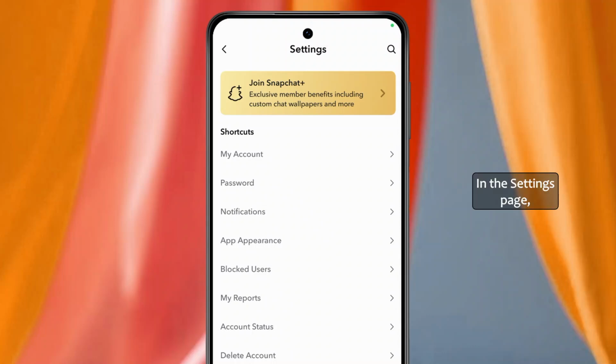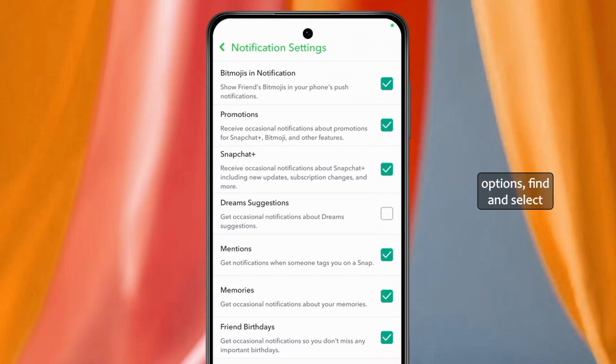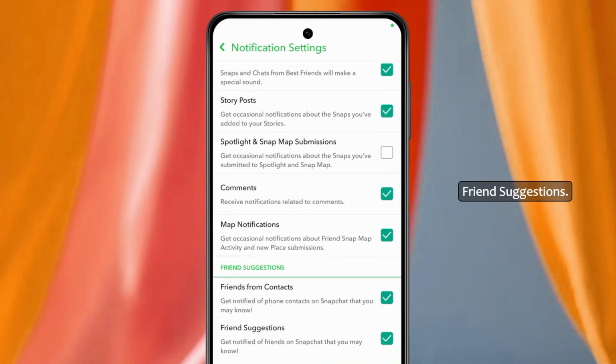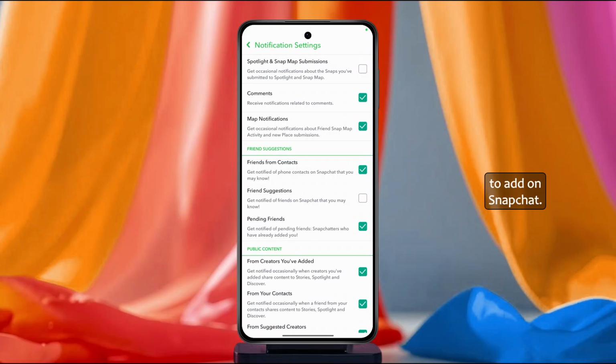In the Settings page, scroll down and tap Notifications. From the notification options, find and select Friend Suggestions. This controls notifications for Snapchat friend recommendations. Toggle it off to disable Snapchat friend suggestions notifications. Once you turn this off, you'll stop receiving notifications about suggested friends to add on Snapchat.